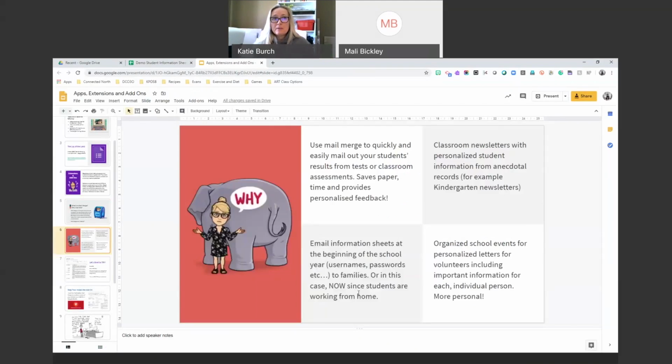Maybe you want to email information at the beginning of the school year, like I said, usernames, passwords, that kind of thing. Maybe you're sending out classroom newsletters, but you want to personalize them a little bit and you want to have a little quote from specific students sent to their specific families. It does make it really personal and helps build that relationship with your families when you do those kinds of things.